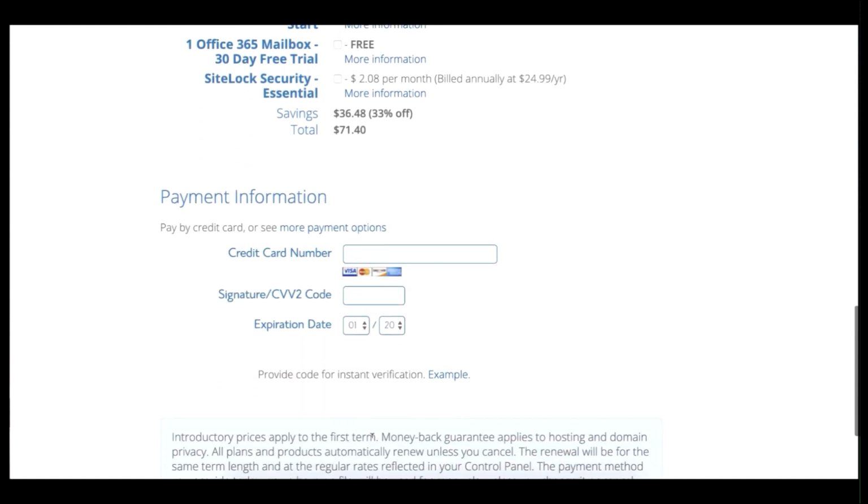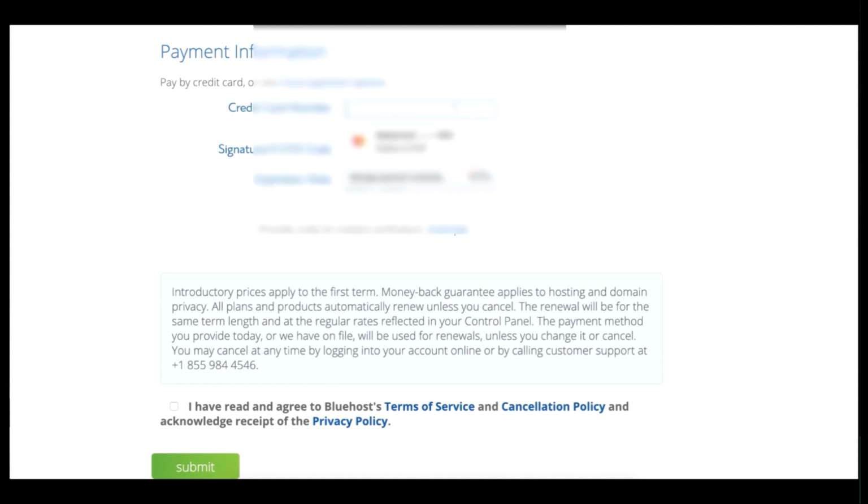And here is the payment information. I'm putting my credit card number here, expiration date and CVV code. Then select this one here so that you are agreed to their terms and policy. Now click on submit.